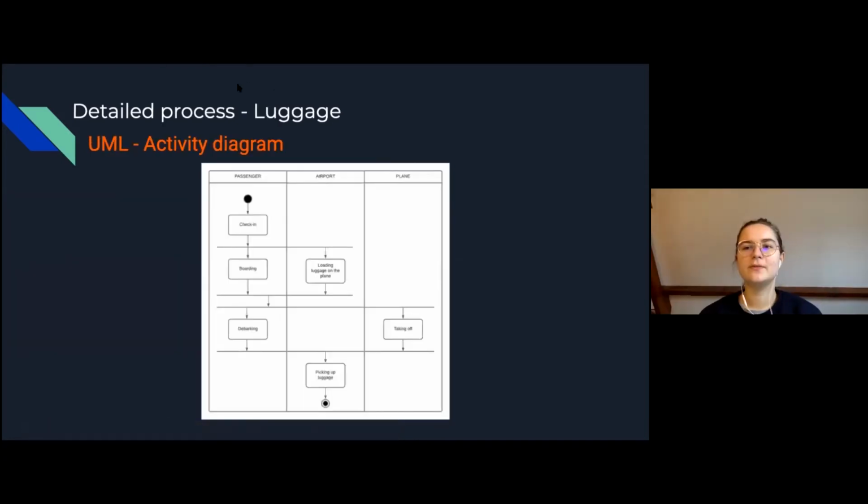We chose to develop the luggage conveyance with an activity diagram. This UML diagram depicts a series of actions of control in a system. First of all, you can see 3 swimming lanes: passenger, airport, and plane. In our example, it starts with the passenger who goes to the check-in counter. Then the passenger embarks while his luggage is loaded on the plane. After the plane takes off, the passenger debarks.